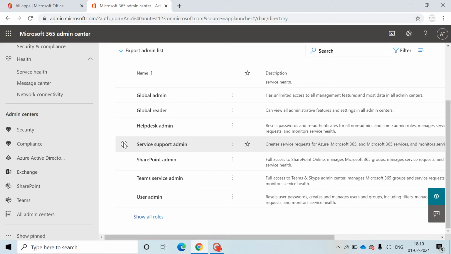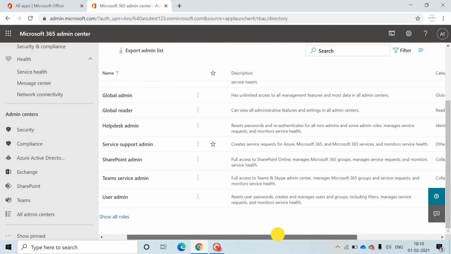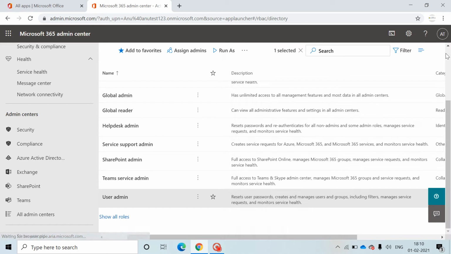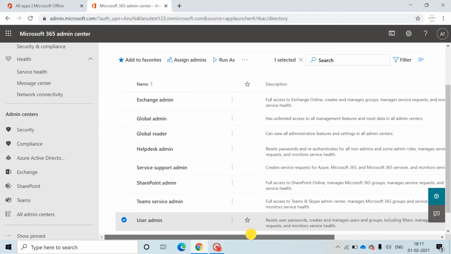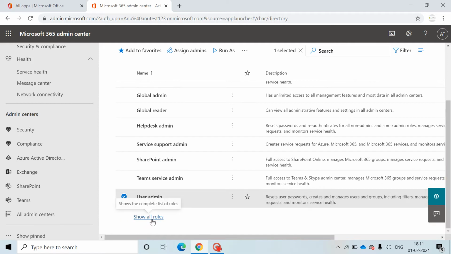User admin, if you see this user admin, is the one who can reset the user passwords and manage the users and groups. And again the same thing, monitor the service health and manage service requests. The difference between user admin and help desk admin is that help desk admin can even change the roles for the administrators, and they can even reset the passwords for administrators, but user admin can do it only for the users. Okay, so these are the main roles.